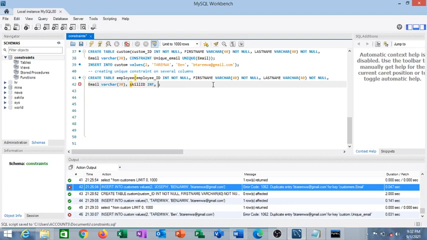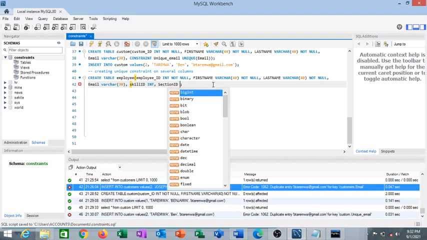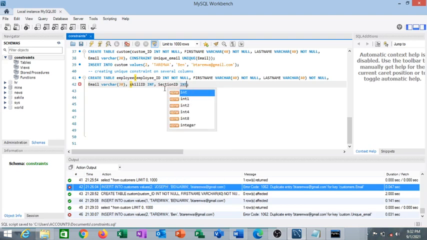Then we also have got maybe section ID, which is also of an integer type, that this employee belongs to which section, this employee has got which skill sets. Okay, so now we have those columns for our table, and we want to create a unique key for more than one column.